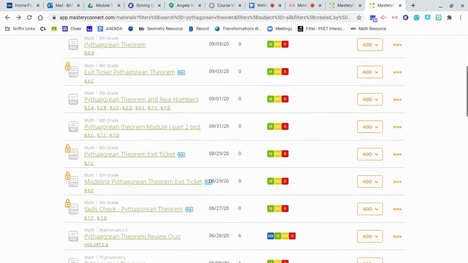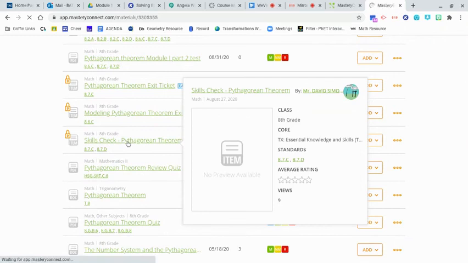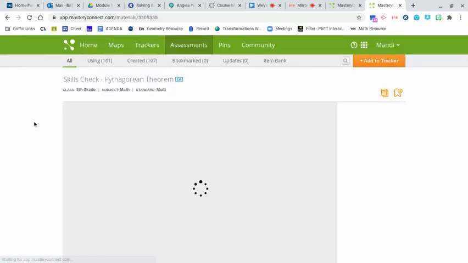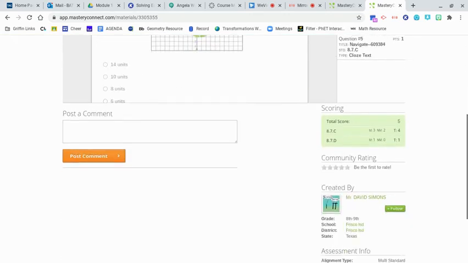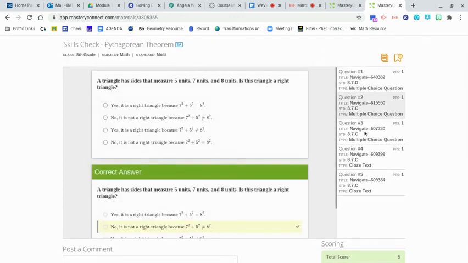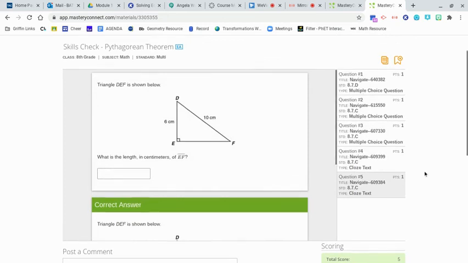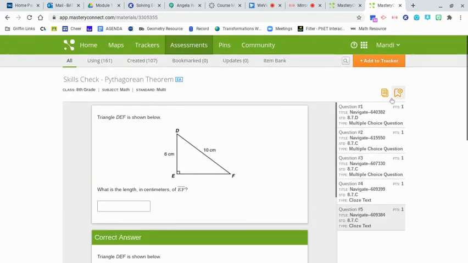Let's see. Here's a skills check on Pythagorean theorem. Oh, look, it's Simon's. Isn't that what I saw? Looky here. Simon's made this one. So here's a Pythagorean theorem skills check that somebody else already made. I could go through, decide if I like those questions, and if I do, then all I'd have to do is I could either clone it if I wanted to change the title, or I could just immediately add it to my tracker so that it would be available for my kids to use.